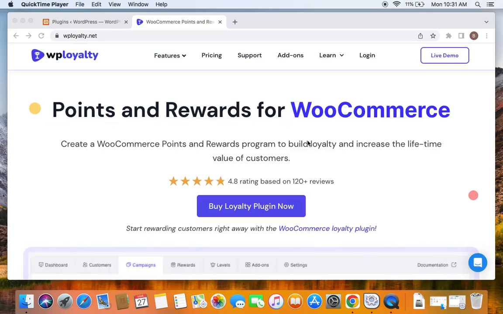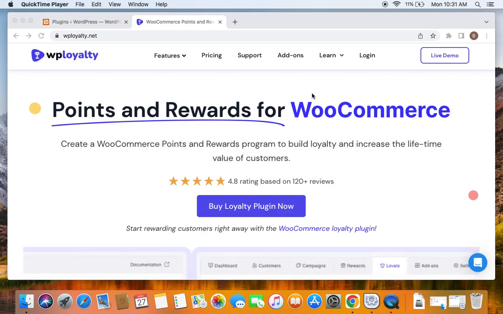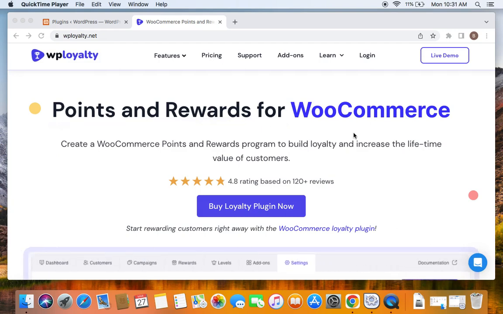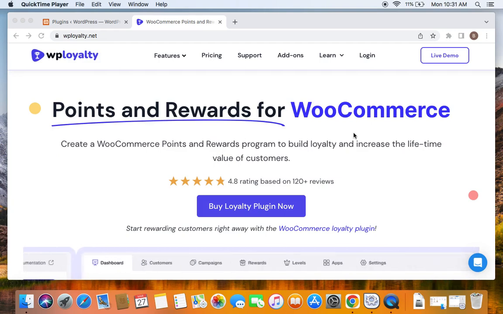Today we're going to learn how to launch a loyalty program using WPLoyalty points and rewards for WooCommerce plugin. Yes, the plugin that you're seeing on the screen right now. Let me give you a quick introduction to this plugin. This plugin allows you to create customized loyalty programs and reward customers for various actions like purchases, sign up, reviews, referrals, and social shares. We're going to start off with the installation of this plugin.